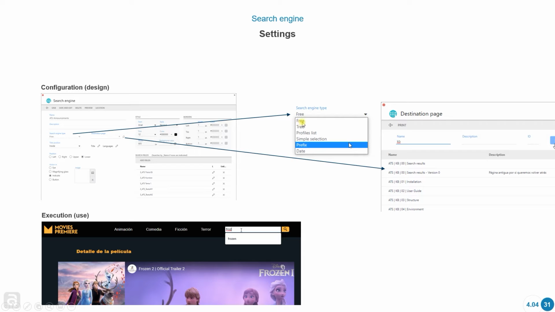For example, a free search engine allows me to type in some text and search. The tree search engine will allow me to display all the options in a tree view, where I can select one of the options and search by using this tree. This is useful when we've got quite a few options and categories.